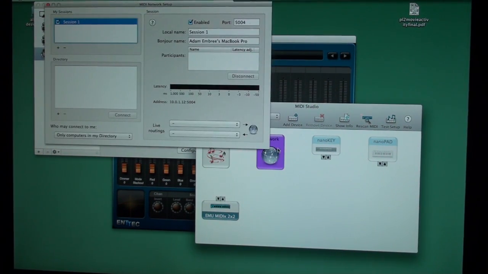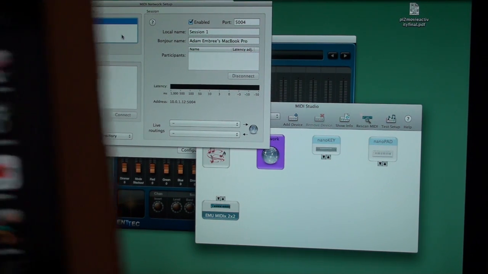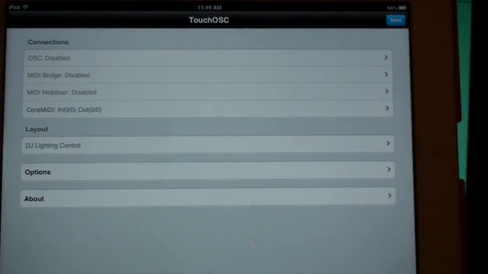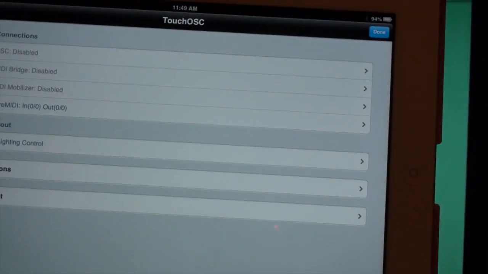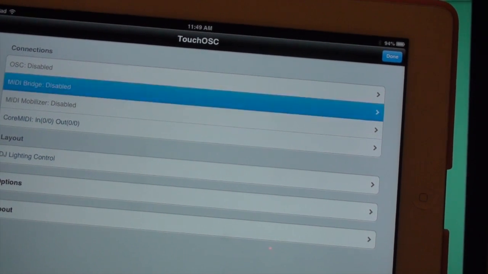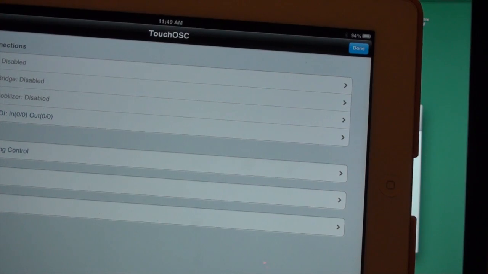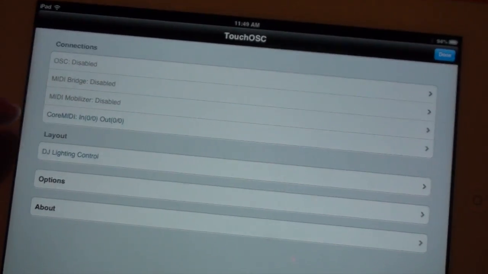Going to open network. And I've already created a session. To do that, you just hit this plus symbol up here, make a new session, and make sure it's enabled over here. And then on the iPad, I'm going to open up TouchOSC. And as soon as I open it, you'll see I've disabled OSC, MIDI Bridge, MIDI Mobilizer, but I have enabled Core MIDI because that's the only one I usually use.